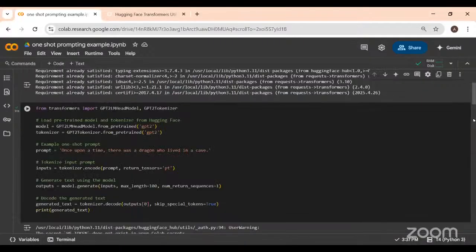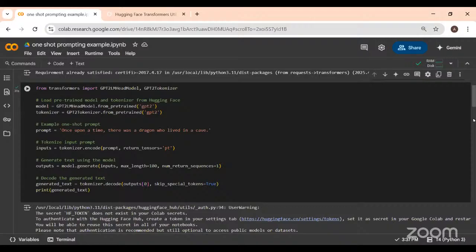Next, we give the robot a starting point. We call it a prompt. This is like saying, hey, start a story about a dragon in a cave. The tokenizer turns the sentence into numbers. Think of this as translating once upon a time into a secret code the robot understands. The return underscore tensors equal to PT basically means we are using a format called PyTorch, which is just a way to organize the numbers.